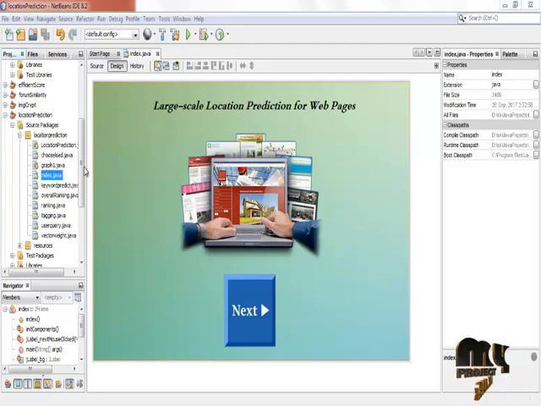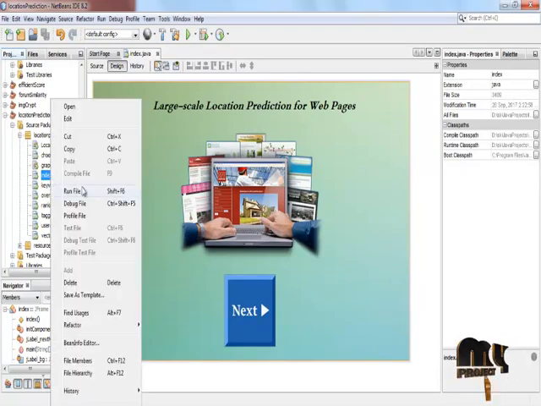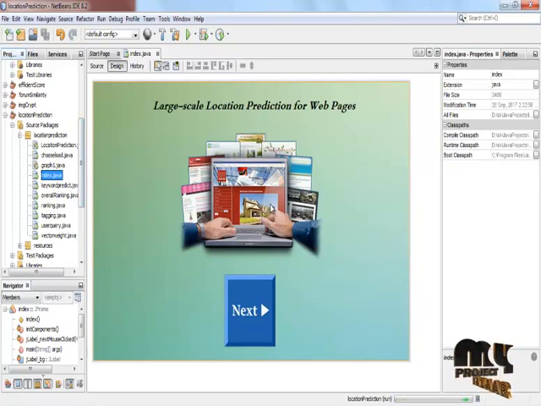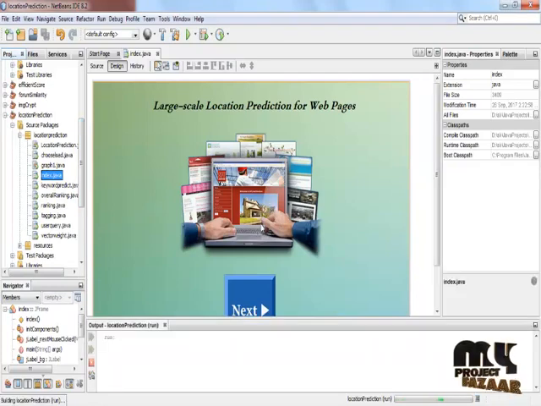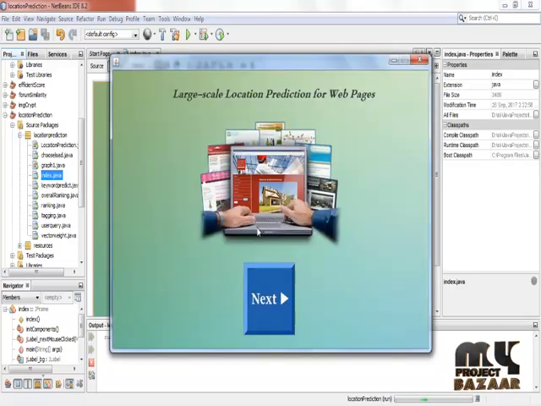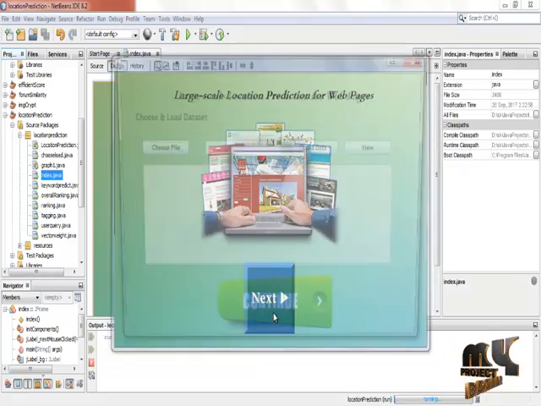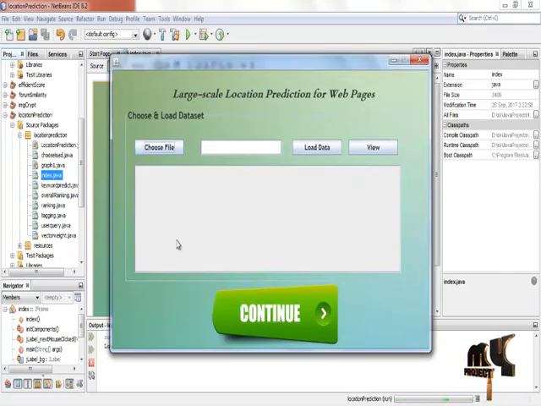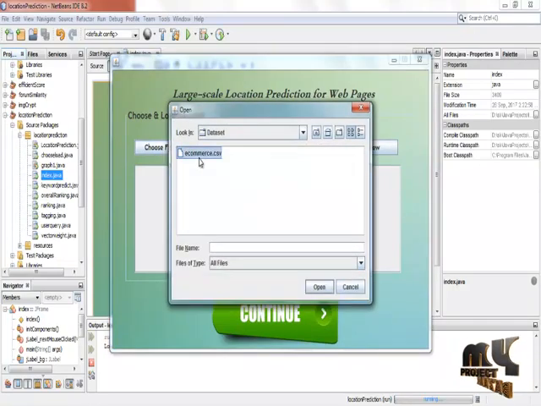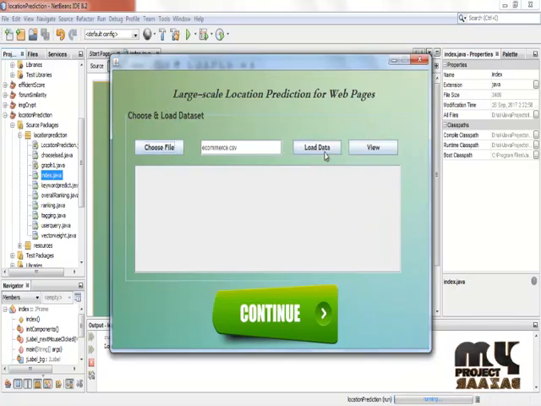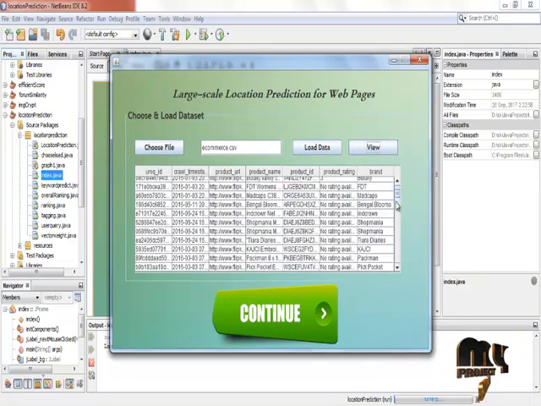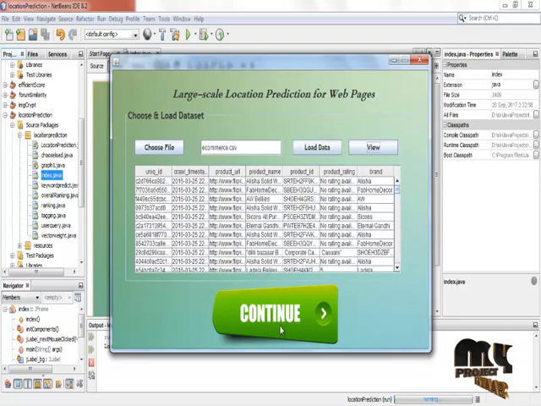Here is the demonstration of our product. First, right click on the index page, click the run file option, and this is our index page. Click the next button, choose file. Here choose the data set and then click open. Load the data, and the data loaded successfully. Click view to load the database and then click continue.